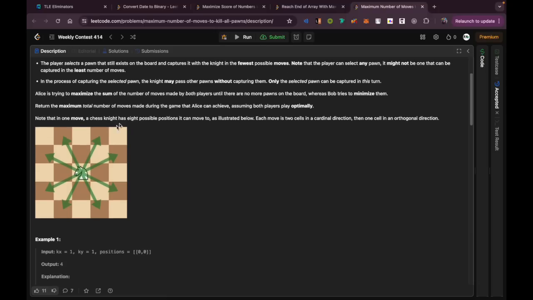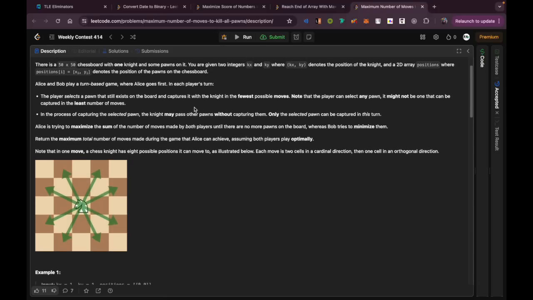As in, let's say you have 5-6 pawns, and you know that one pawn is going to get captured in the lowest number of moves, it's not compulsory that you choose that pawn. The only rule is you will choose some pawn among the non-captured pawns, and once you have chosen a pawn, you will try to capture it in the fewest number of moves. So that's a very big difference that's given. Definitely read this sentence once more if you're not able to understand this.